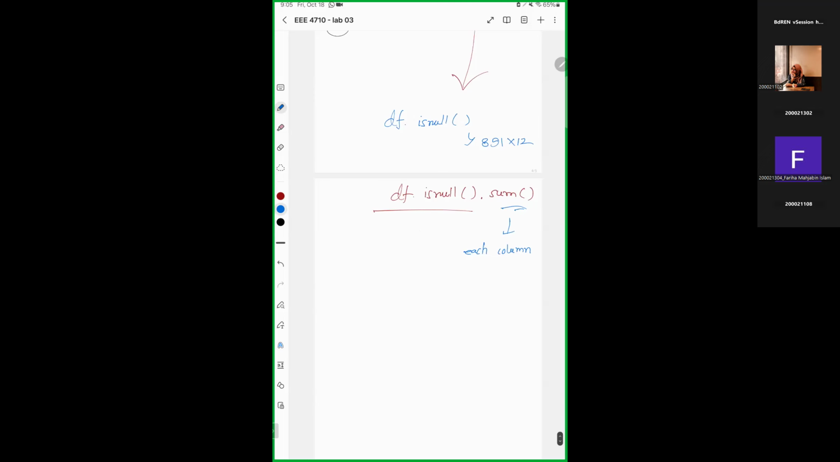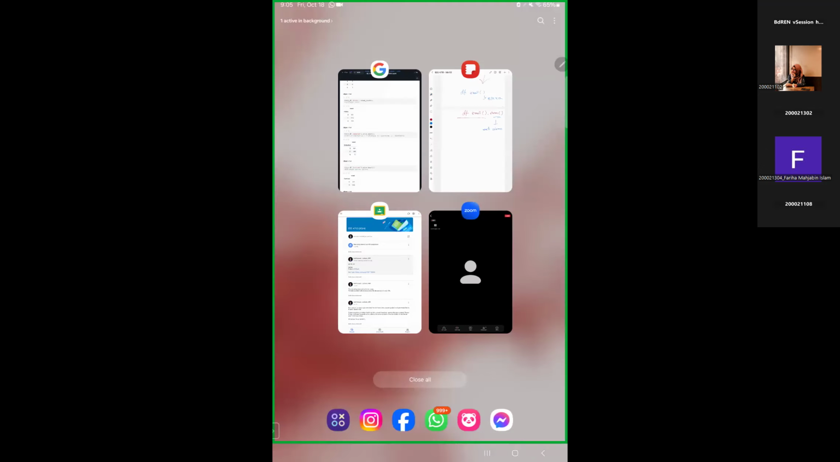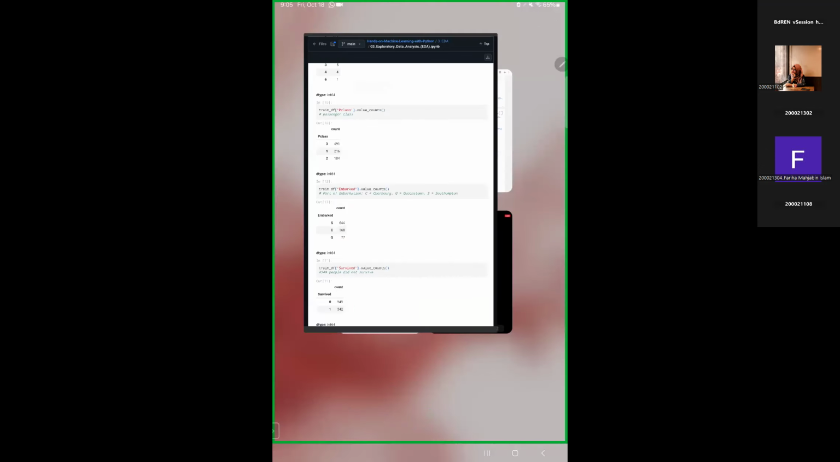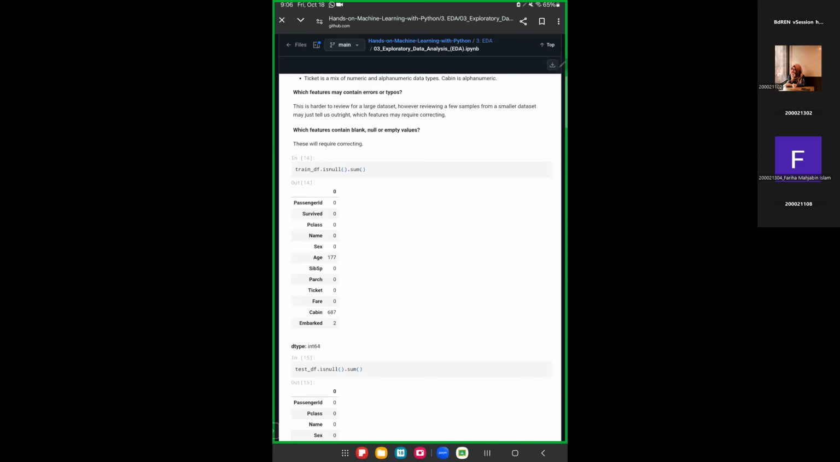So if you look here, now you can see in the train data set, you have 177 null values for age. On the cabin, there are 687 null values. How many missing? Out of 891, 687 are missing. And for embarked, there are only two missing.